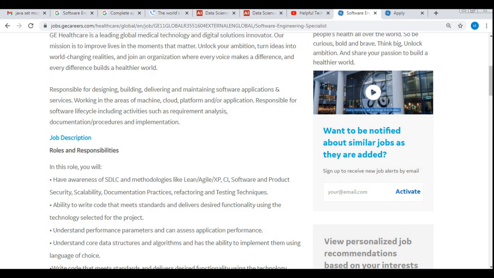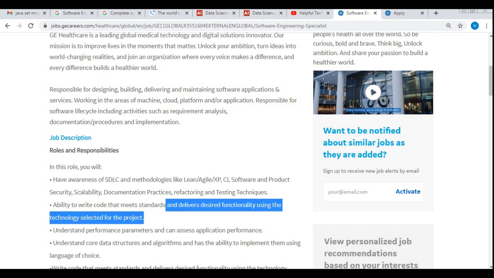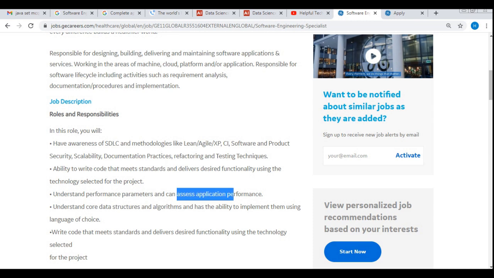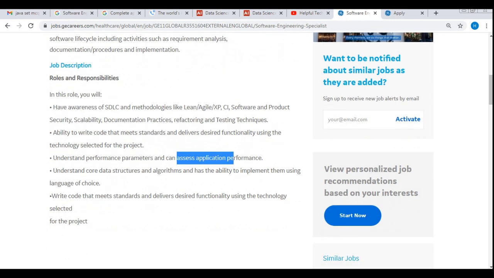In this role, you will have awareness of the SDLC, that means the software development life cycle, and methodologies like lean or agile development, the software and the product, etc. And security, scalability, documentation practices, refactoring or testing techniques, etc., you must be doing in this job profile. Ability to write code that meets the standards and delivers desired functionality using the technology selected for the project. Understand the performance parameters and can assess the application's performance. So these are the responsibilities or the key roles for this job profile.